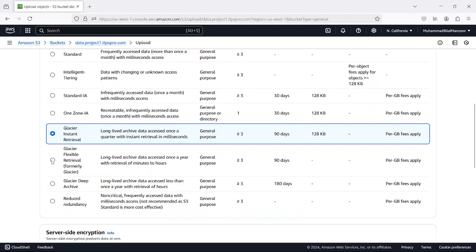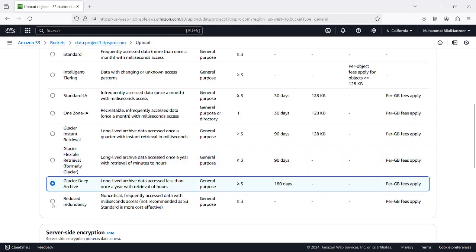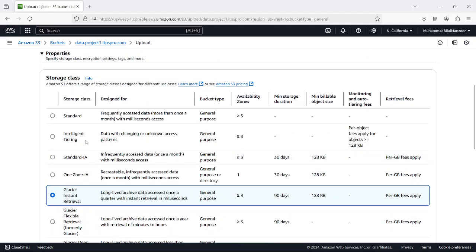Similarly, Glacier Flexible will take more time to retrieve the data, like Glacier and Glacier Deep Archive. These three Glacier-related options are just for dumping the data for backup purposes only, where you don't need to retrieve your data quickly. So it can take some time to retrieve the data. So these are the different storages.